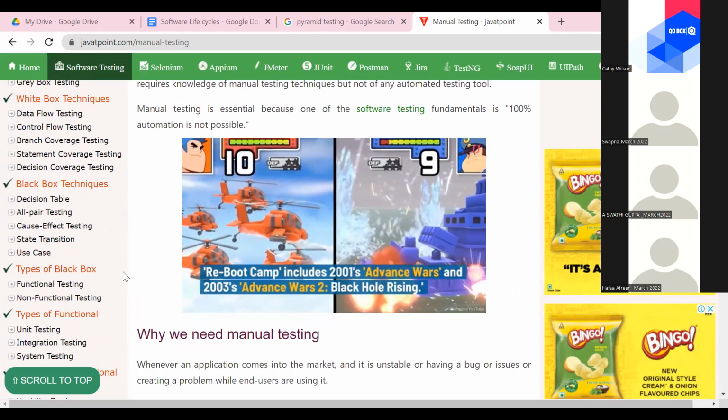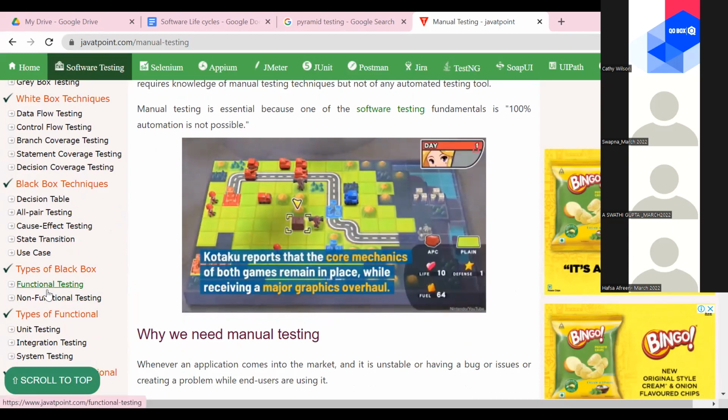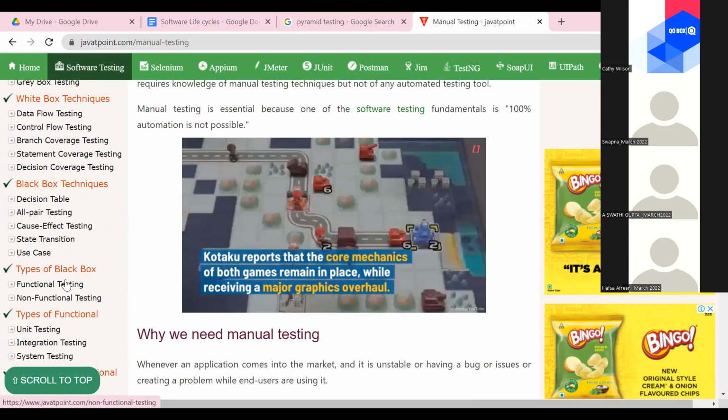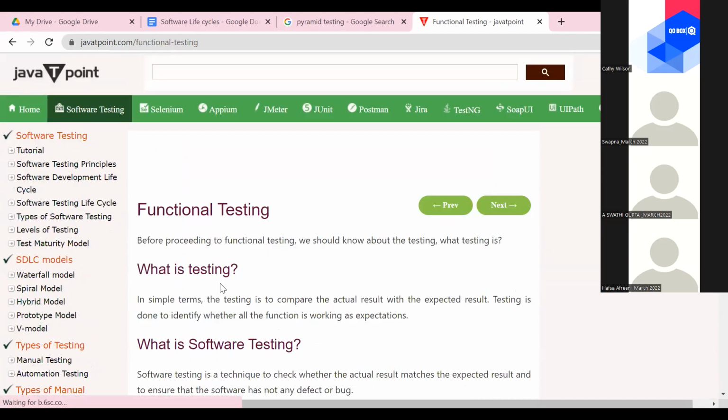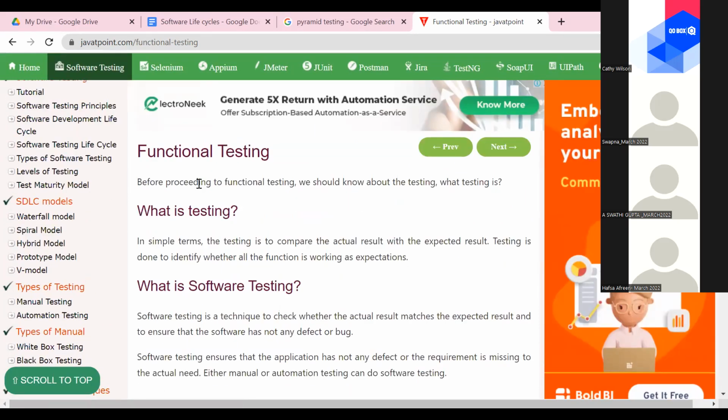Okay, so coming to black box testing. There are two types: functional testing and non-functional testing. So we will see about functional testing. What is functional testing and what will we do with it? The name itself mentions functional testing. You have implemented one feature or one update of an application. You need to test the feature. Such type of testing is called functionality testing.